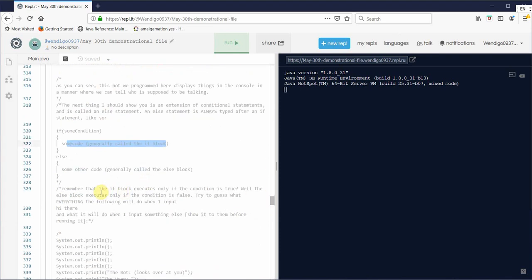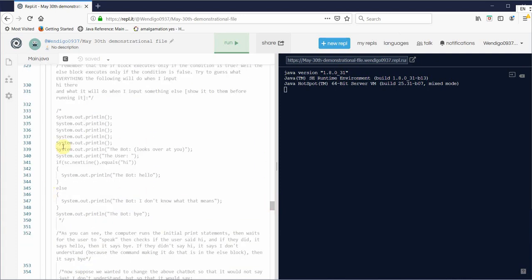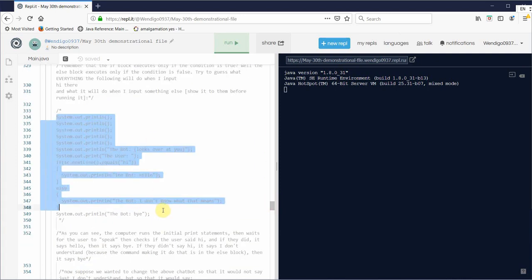Remember that the if block executes only if the condition is true. Well, the else block executes only if the condition is false. Try to guess everything the following will do when I input "hi there", and what it will do when I input anything else. So here's the following I'm referring to. Here's all this code. Try to read this, interpret it, and guess what it's going to do.